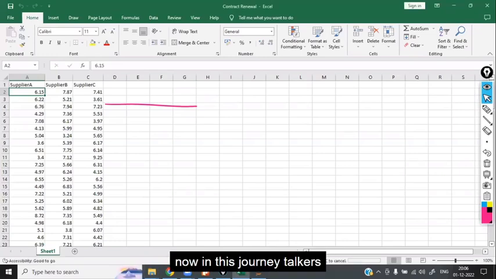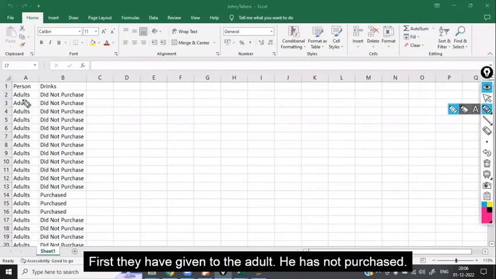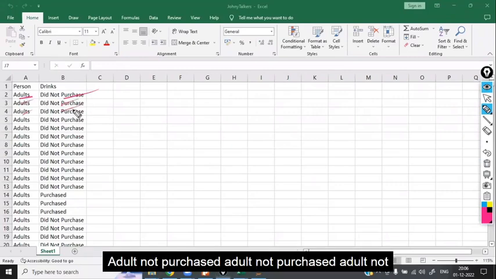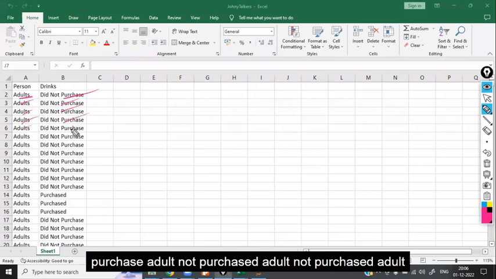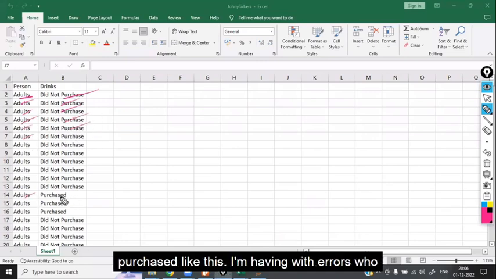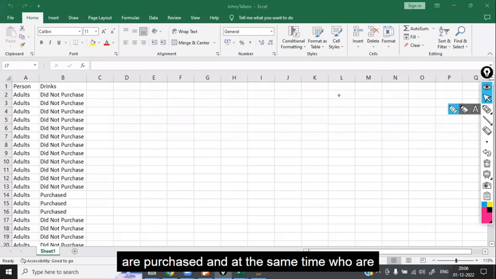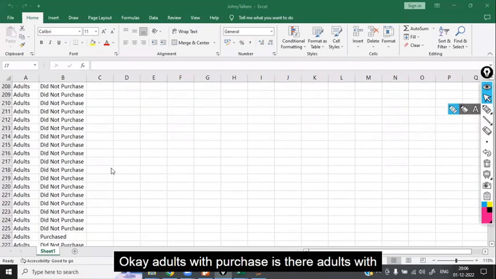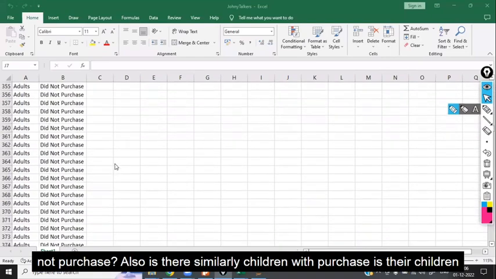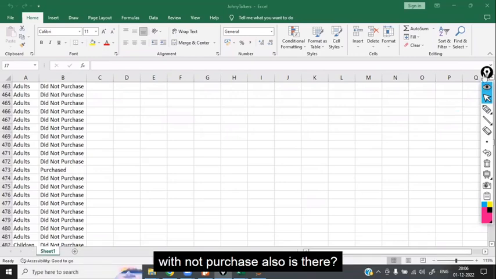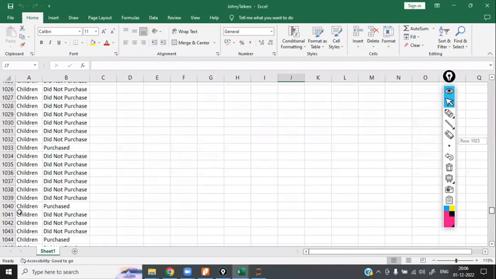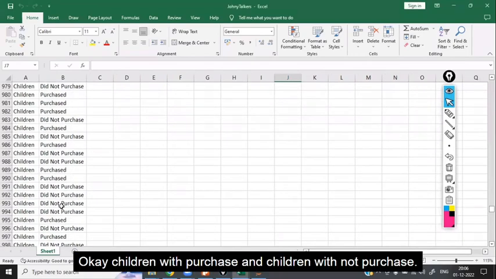Now in this Johnny Talker's data, first they have given to the adult. Adult, not purchased. Adult, not purchased. Adult, purchased. Like this, I have adults who purchased, and at the same time who did not purchase also. Adults with purchase are there, adults with not purchase also are there. Similarly, children with purchase are there, and children with not purchase also are there.